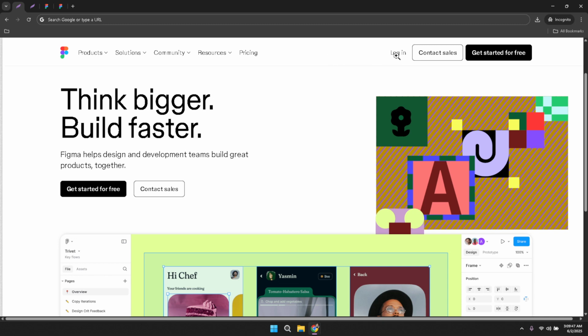Once you have reached the Figma homepage, direct your attention to the top right corner of the screen. There you will find the login button. Click on this button to start the process of signing into your account. The login action is straightforward and provides you with access to all the design features that Figma offers.